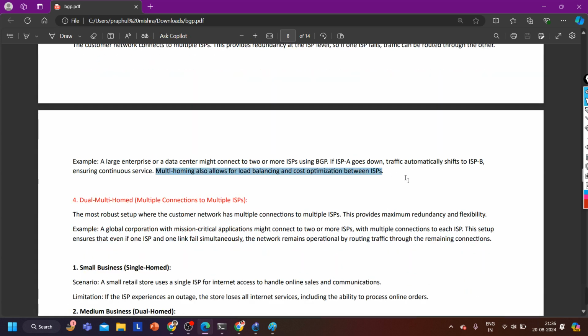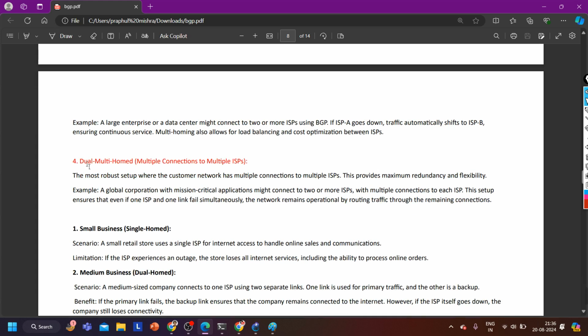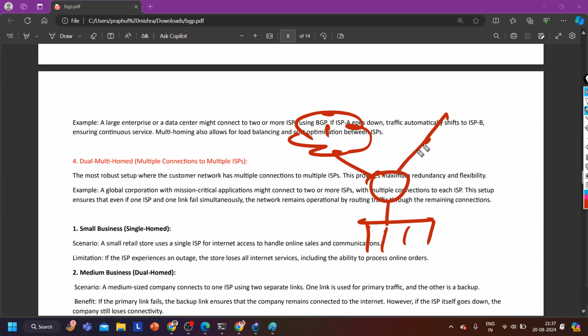Correct? So here we can optimize the cost between ISPs. Then the last type of homing is dual multi-homed. Guys, what is the problem in the previous design? My edge router is connected with two different ISPs, ISP1 and ISP2. What is the issue in this scenario? The issue is we don't have redundancy for the edge router, right? What if this edge router goes down, or if this link goes down? Correct?